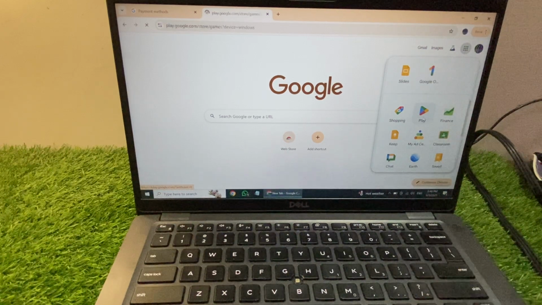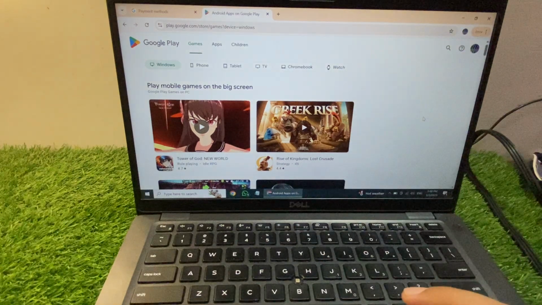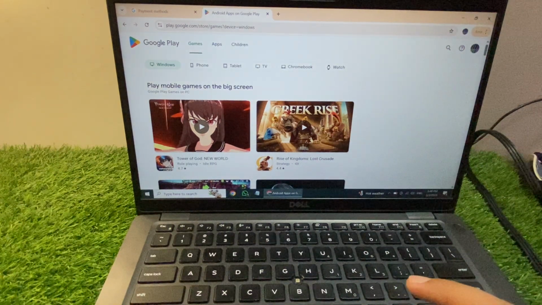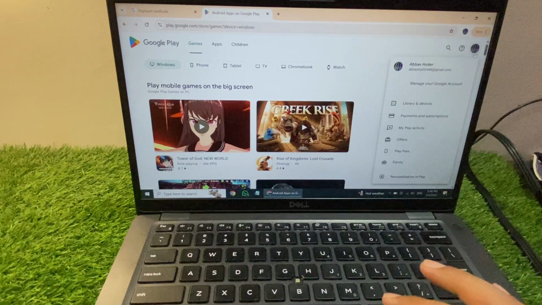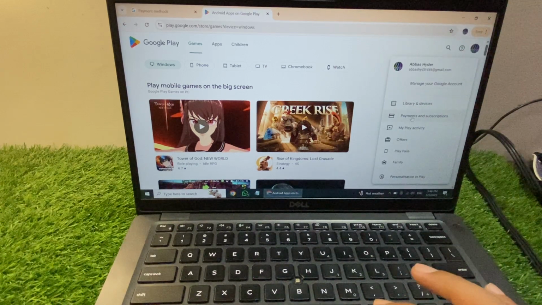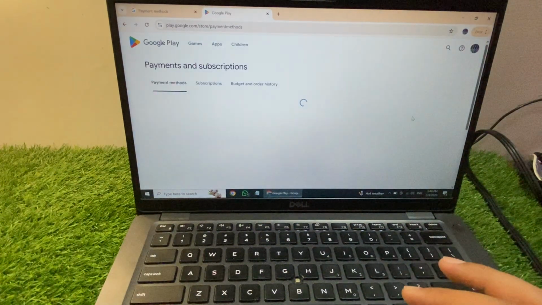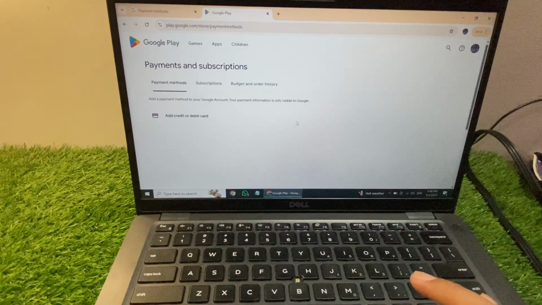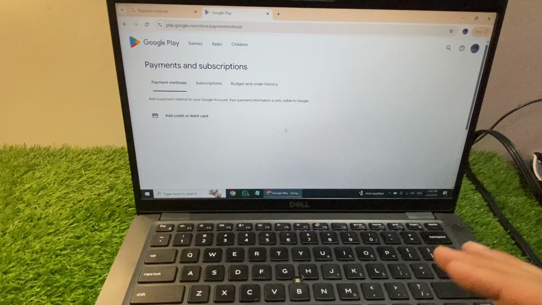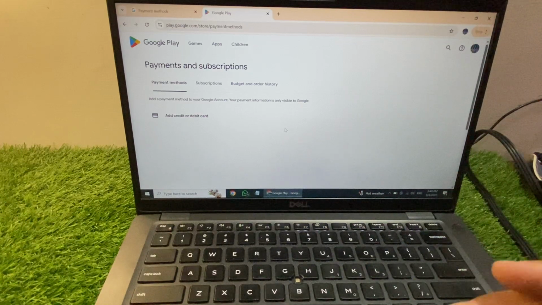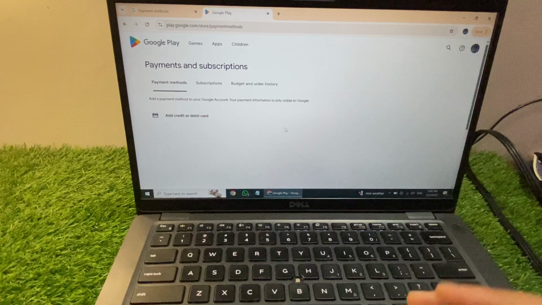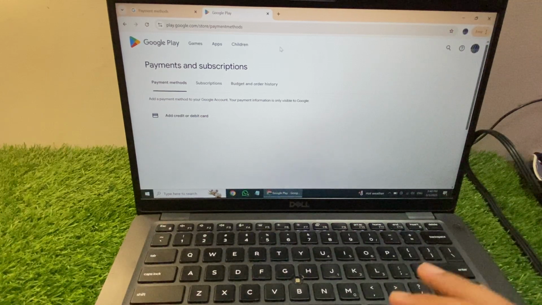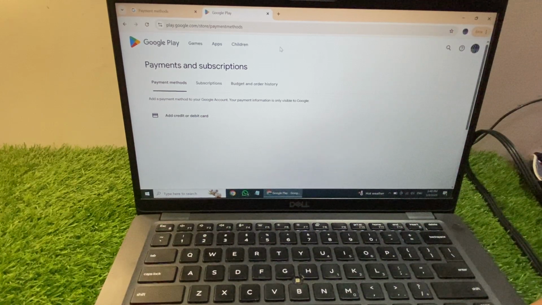Simply tap on this, and from here you have to tap on your profile. Simply tap on your profile and then tap on payments and subscriptions, and here you will see all of your payment methods. From here you can also remove your payment methods from your PC or laptop. So as you can see, in this way you can also remove payment methods from your Google Play Store.